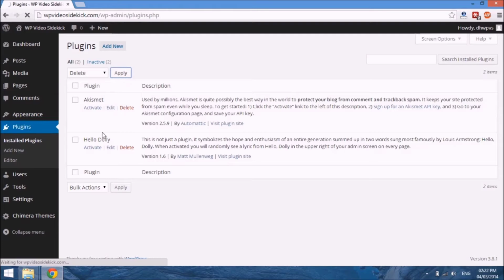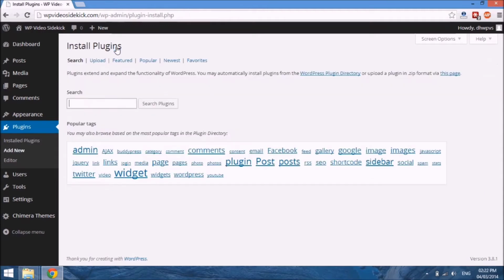Okay? But to add a new plugin, it's really quite simple. It's very similar to adding themes, and you just select add new, and we will see a similar search button that will just allow you to search for the particular plugin.